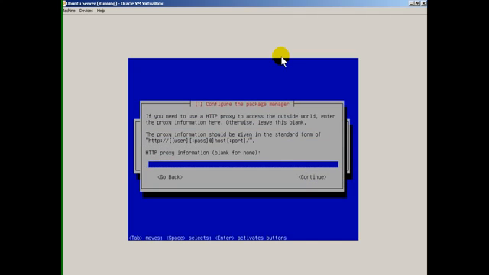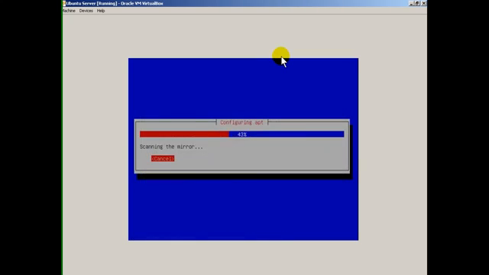Okay, if you need to use a proxy server to access the outside world, we don't.